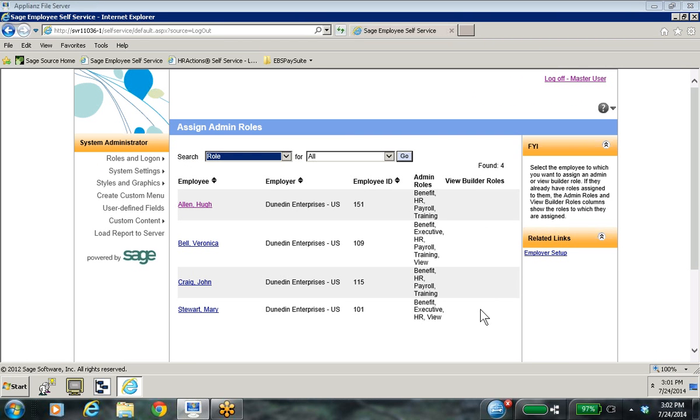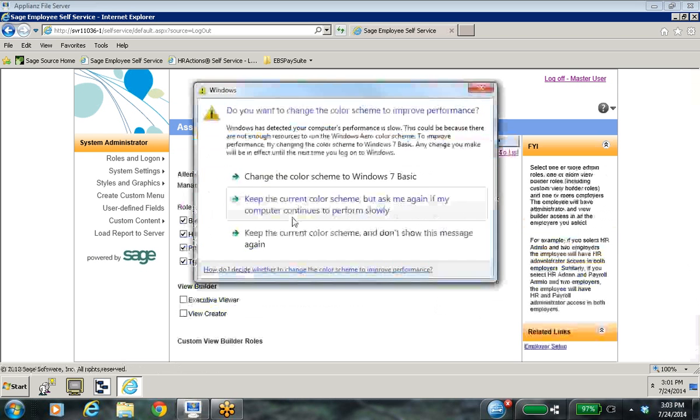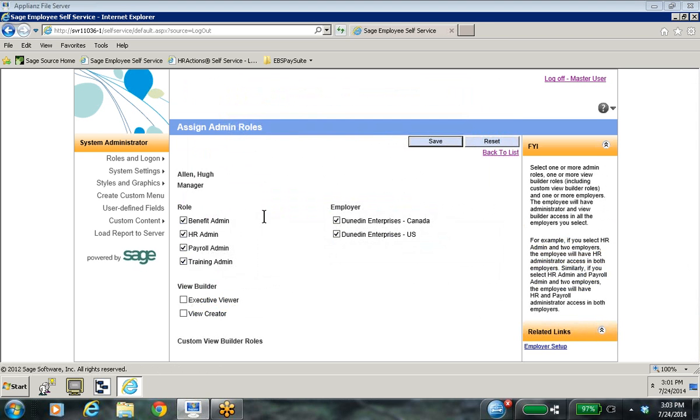Right now, these people have all these different roles: benefit administrator, HR administrator, payroll, and training. We need to see what the View Builder roles might be for him. So let's open up Q Allen. He has all these roles, but he doesn't have the ability to create a view builder. If you want somebody to be able to create these little mini reports in employee self-service, you have to give them rights to do that. Or if you have a top management person who you want to be able to see all the information contained within that particular little mini dashboard, you can give them executive viewer.